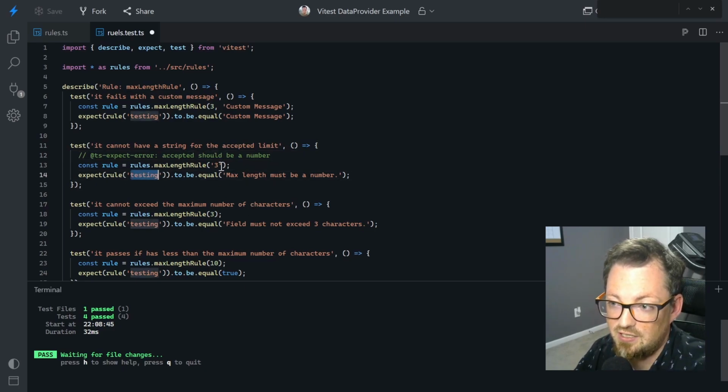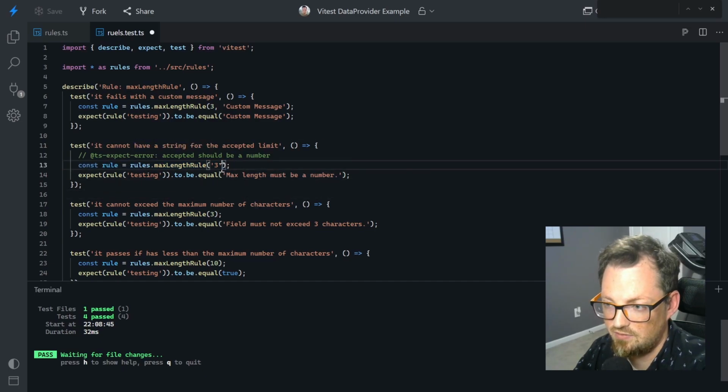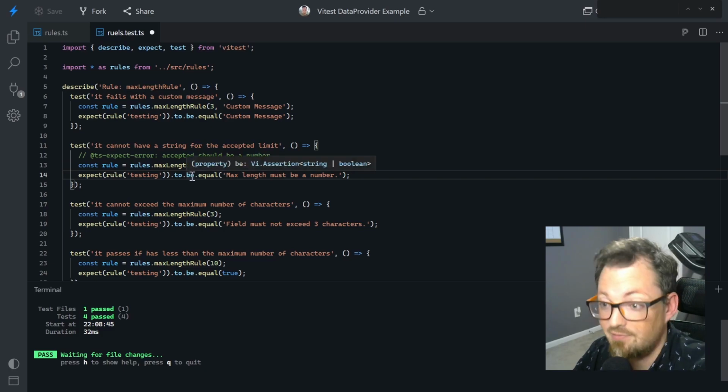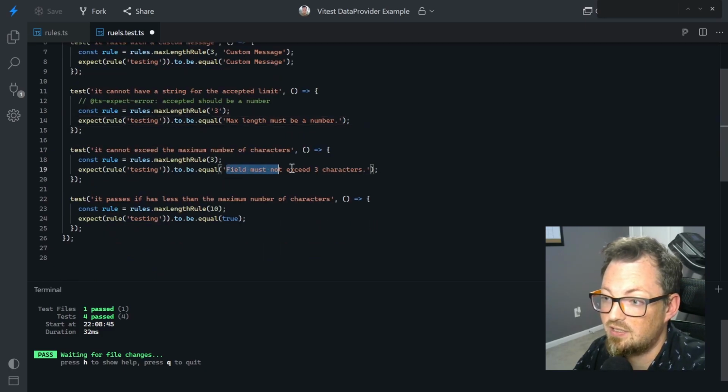Again, testing is longer than 3, and we're testing that default message, right? And we're also, well, that's actually wrong. It cannot have a string. This should not be that. Weird. Anyways, continuing on. We're also going to have the max length here. This is that default message. This is what I thought we were looking at.